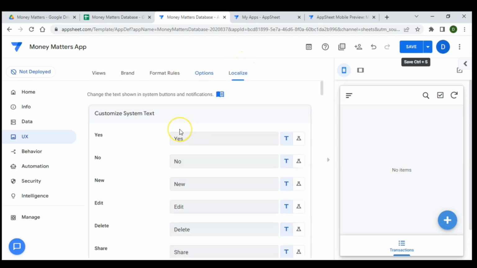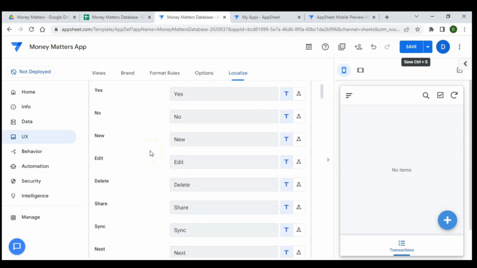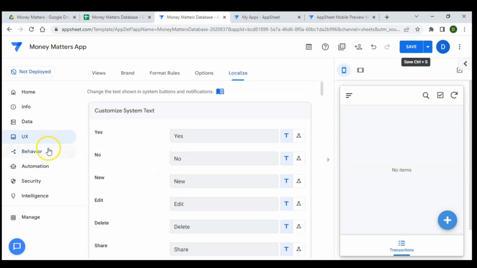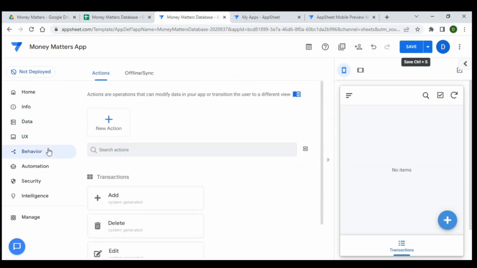And localize. Localize is also a very good aspect of the UX. So certain default labels or names can be changed over here. So probably I have no items over here as the default situation when there's no record in my app. I can choose to change this to no records made yet. So instead of no items, it will be read as no records made yet, and I'll probably do that somewhere here. Okay, so with that in place, we can move on to the next tab, which is behavior.